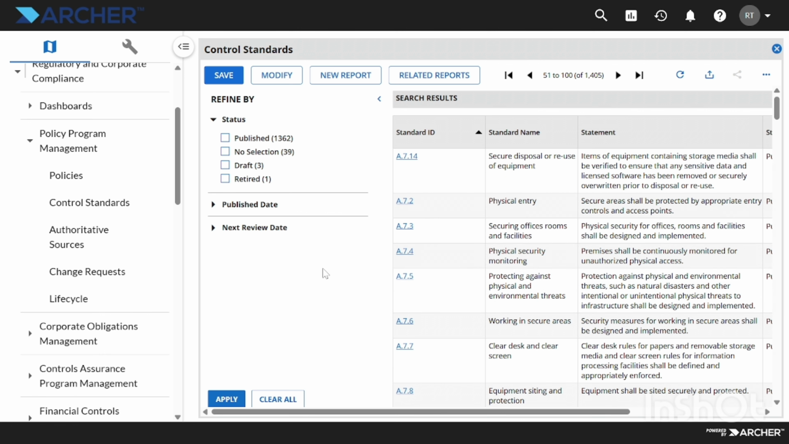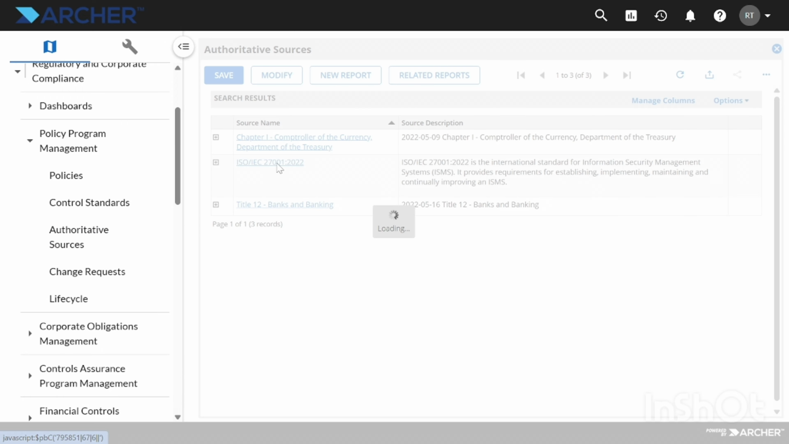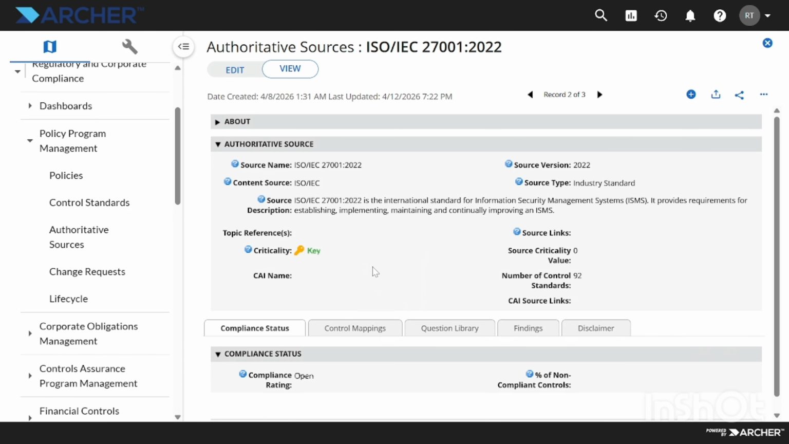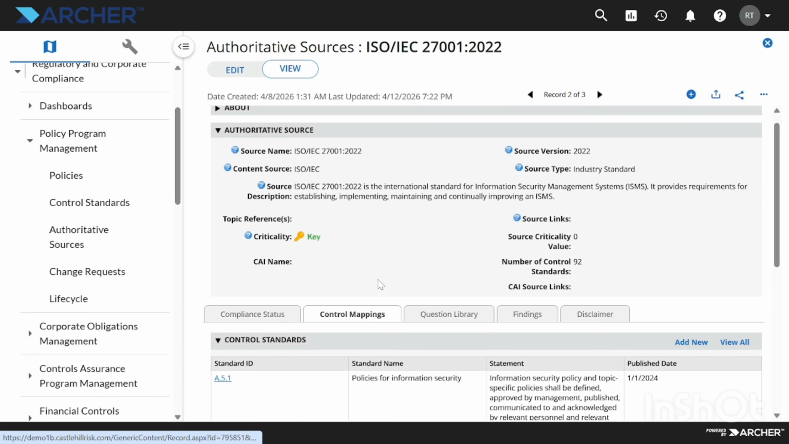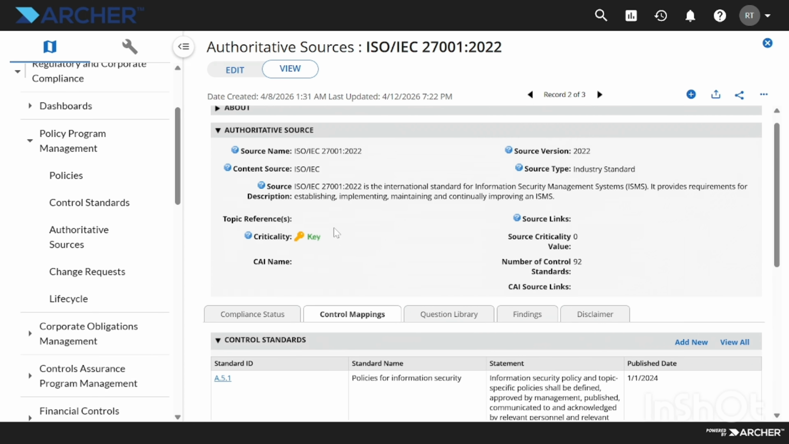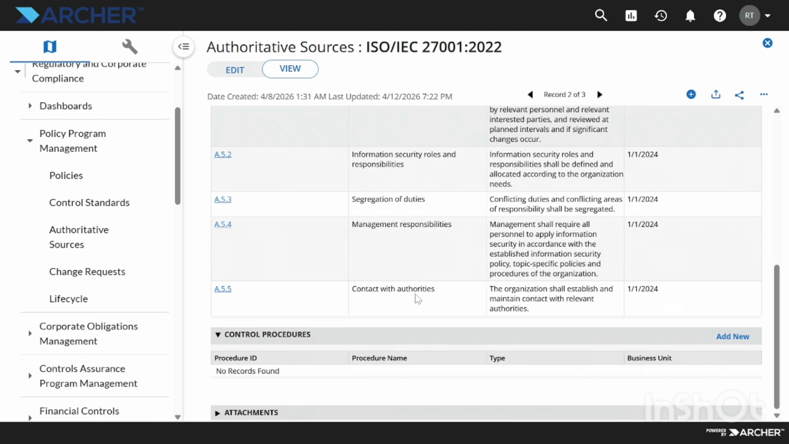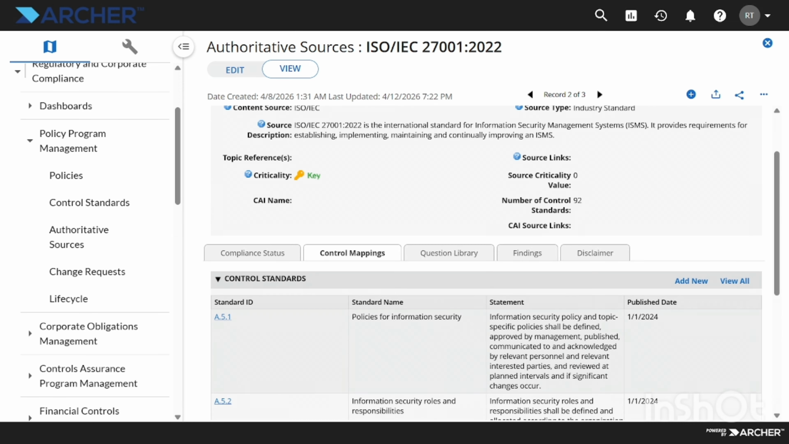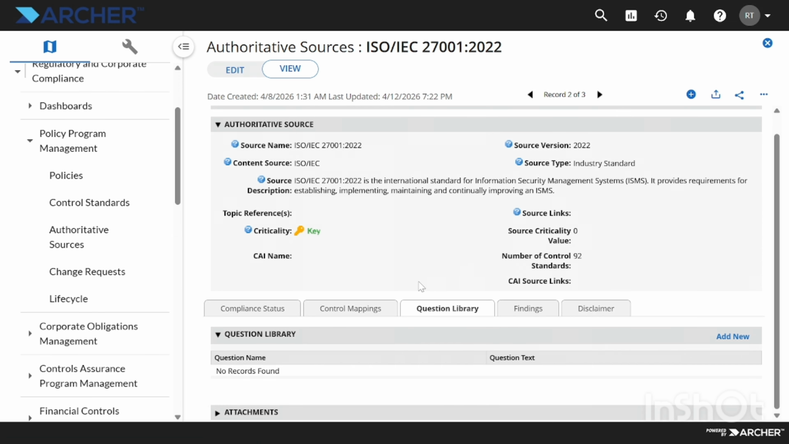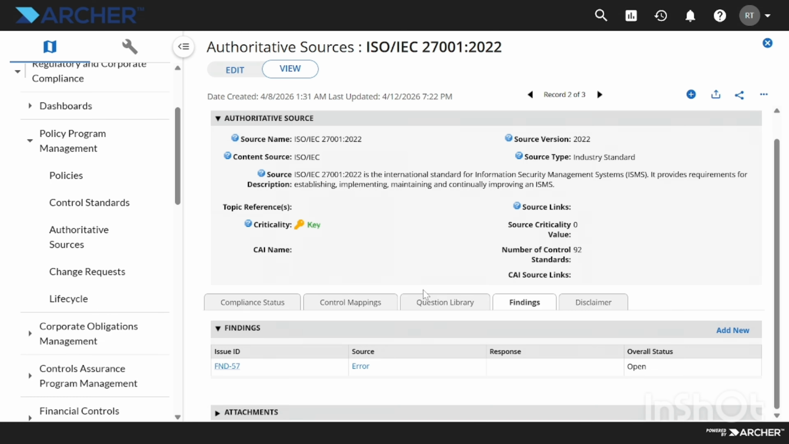Once you are successful here, go to Authoritative Sources. Here you need to create the source name as ISO 01, version 2022, and control mapping. Control mapping means you are mapping or syncing the controls with respect to your organization. Here you also need to set up the control procedures and questions library. We will use these sections later once we do the real findings.